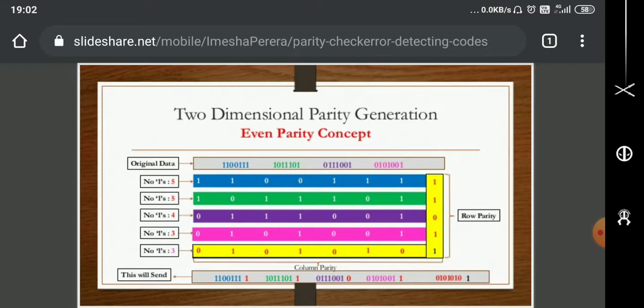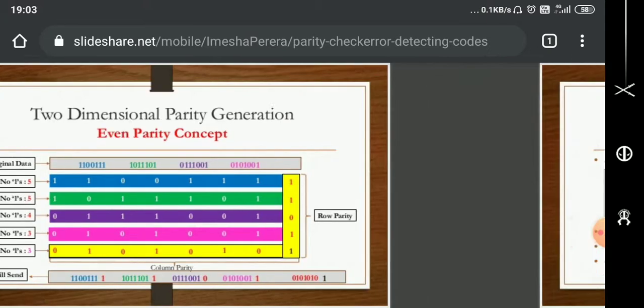In the above example, the same is given here. So 1 1 0 0 1 1 1 is the data. Like that I am having 4 test data. I have calculated row parity as well as column parity. So that is what is given in here.